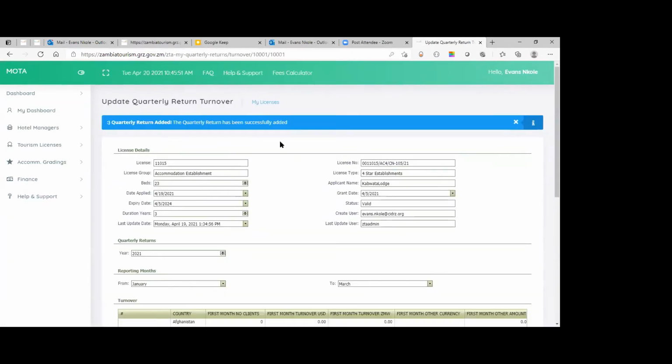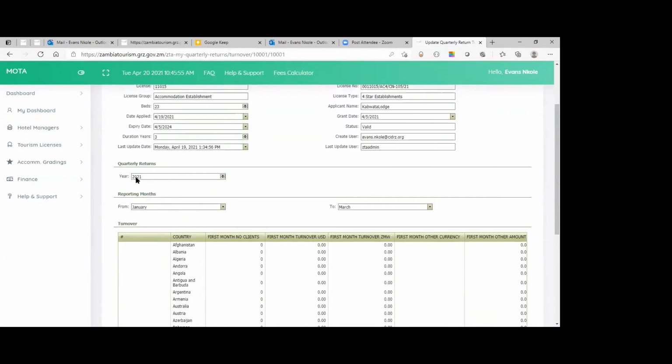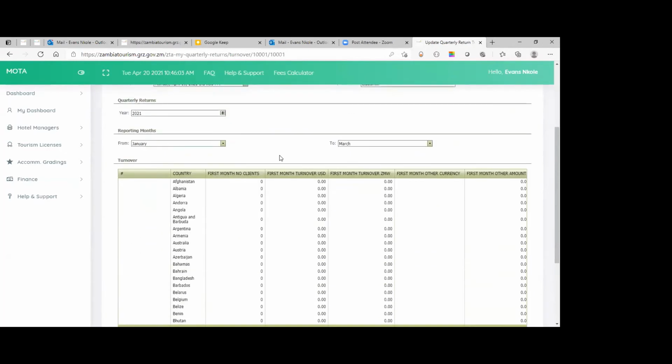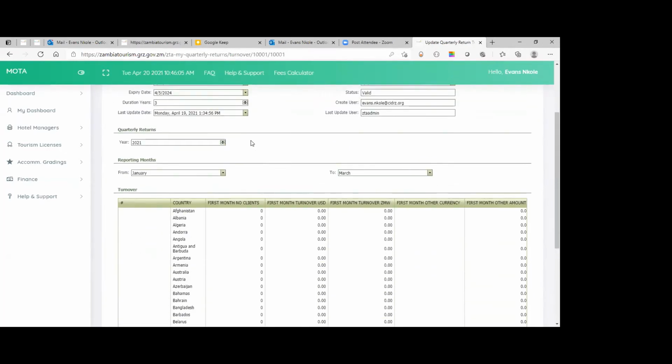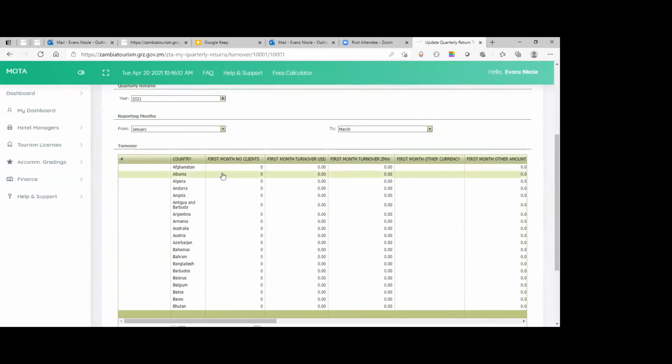So at this point, your application will be saved. This information now for the period, you will now go to the screen where you're supposed to provide the turnover. So when providing the turnover, this screen is a bit similar to the physical documents we were using previously. So on this screen, you're supposed to indicate how many clients you had, like the countries where they came from, the first turnover in United States dollars.